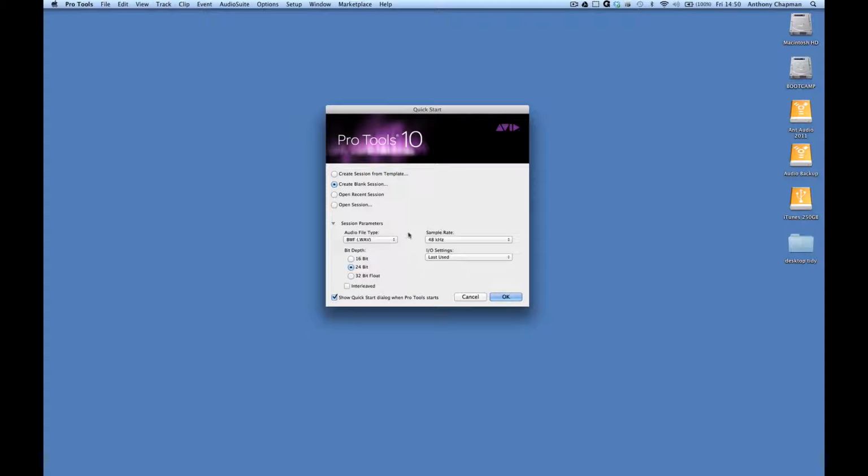The sample rate, I would normally only ever use 44.1 kilohertz. Occasionally, if I was doing something for TV or video, I would use 48 kilohertz. But almost always we're going to use 44.1. And then this area is quite important, the I/O settings. This is basically the setup you want to use for all your inputs and outputs and your buses.